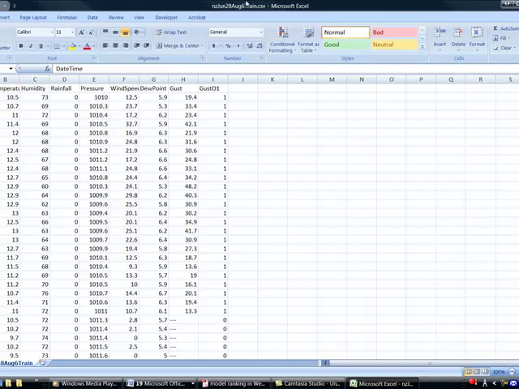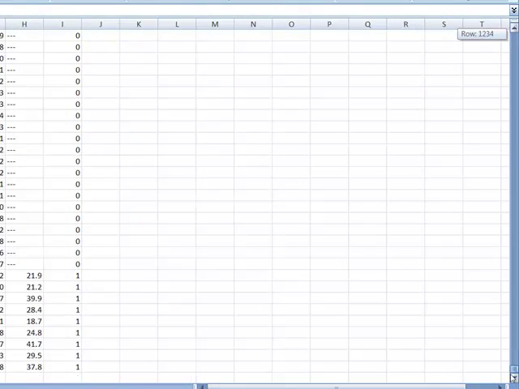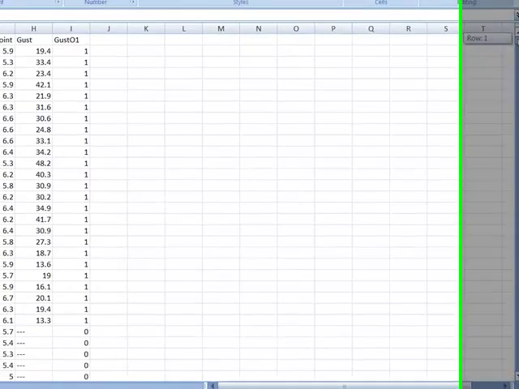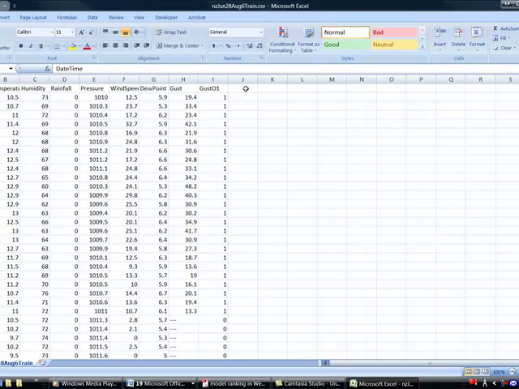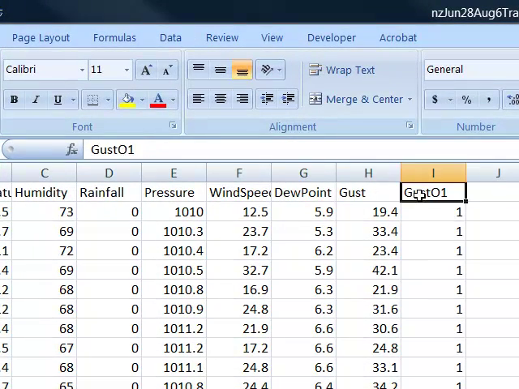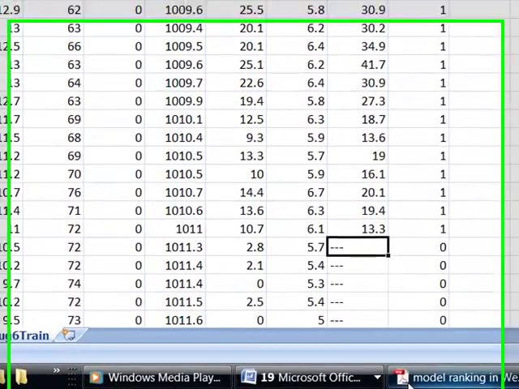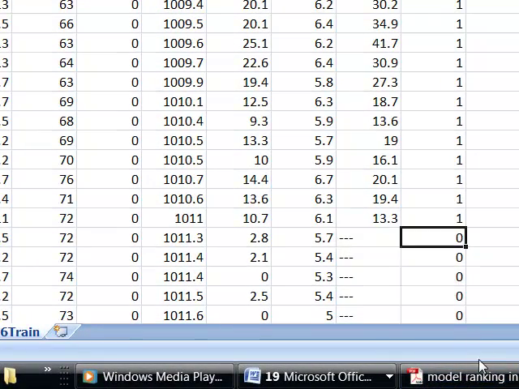So this is the training data, and there are more cases here. 1,263 cases. Okay, and I already created a new variable called gust01, which is 1 whenever there's a gust and 0 when there's not a gust.